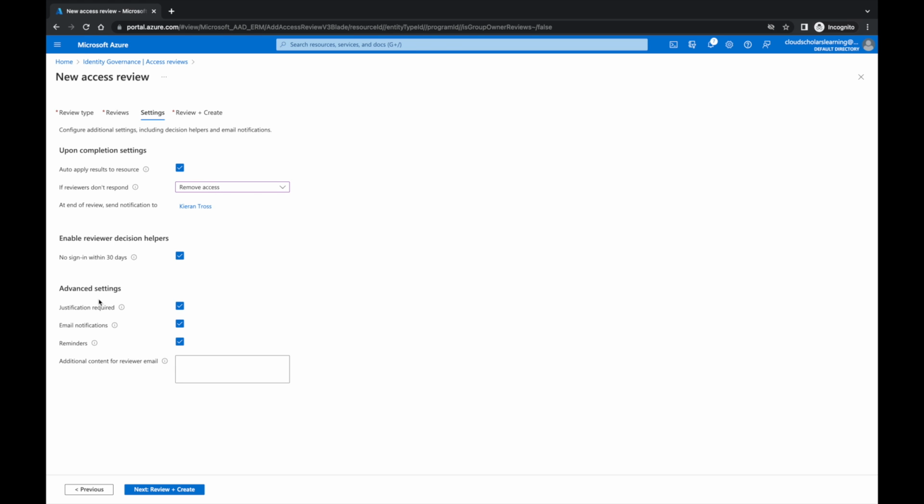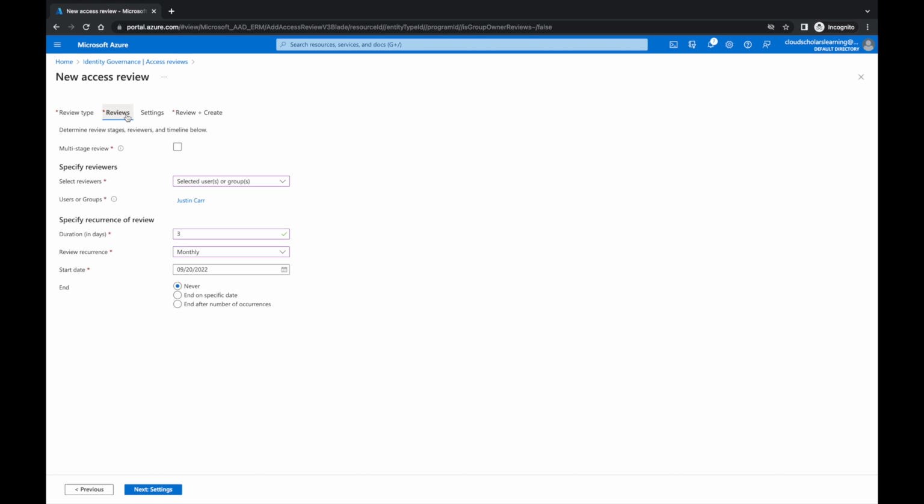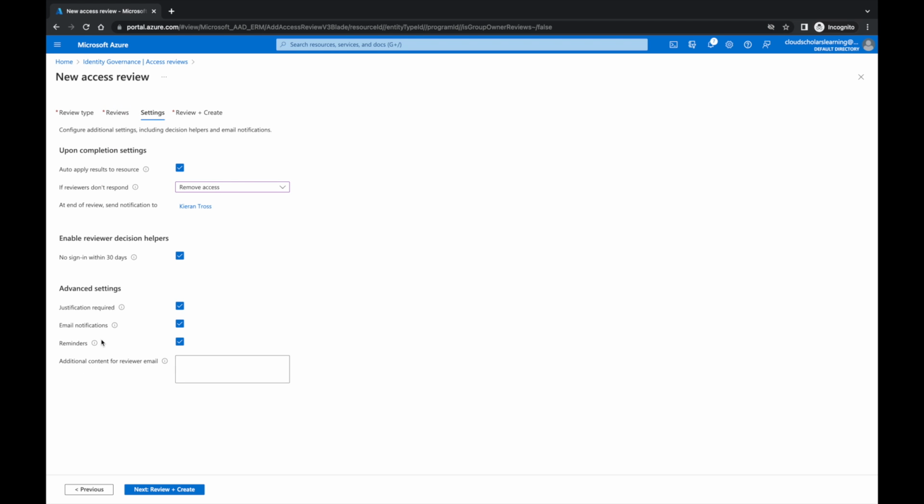So then there are advanced settings where there is justification required. You can check that off. You can do email notifications as well. Azure AD will send emails to reviewers when the active review starts and to the review owners when a review completes. That sounds great, so we'll do that. And then there's reminders. We'll send emails for in-progress active reviews to all reviewers during the midpoint of the review period. That was the period we were talking about over here, the duration in days. So it's just letting you know that reminders are going to come during that duration time.